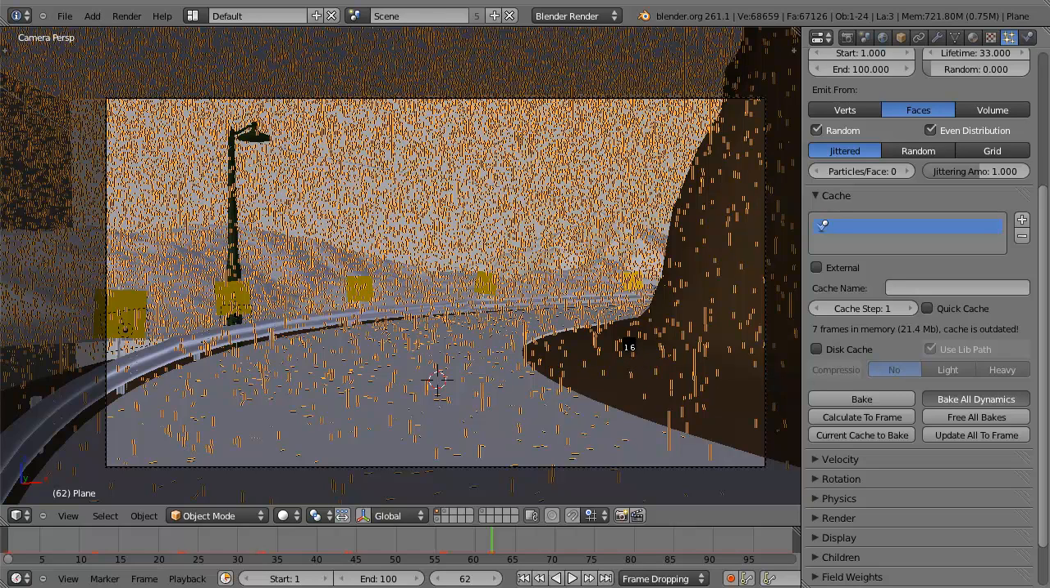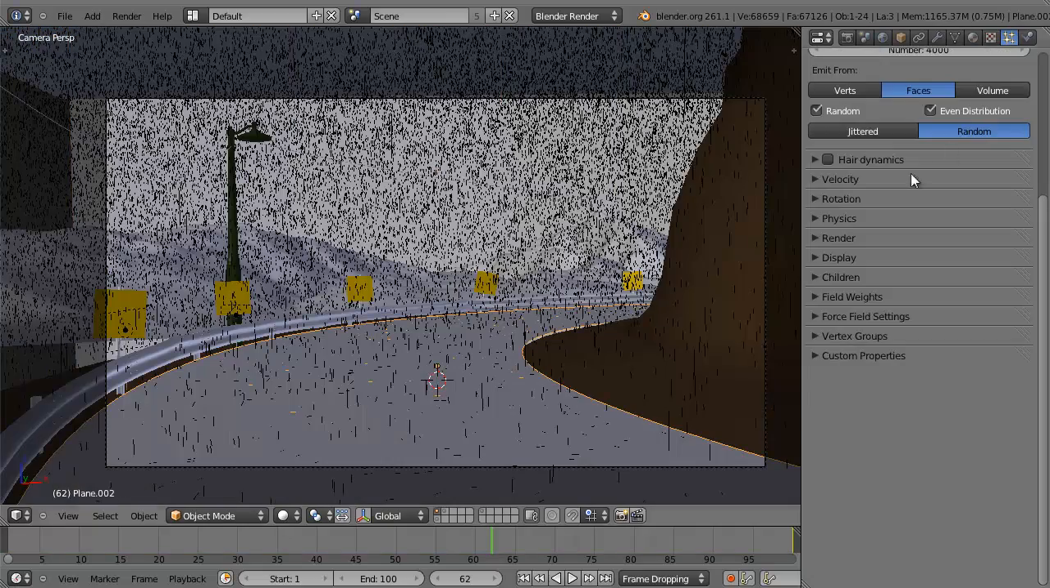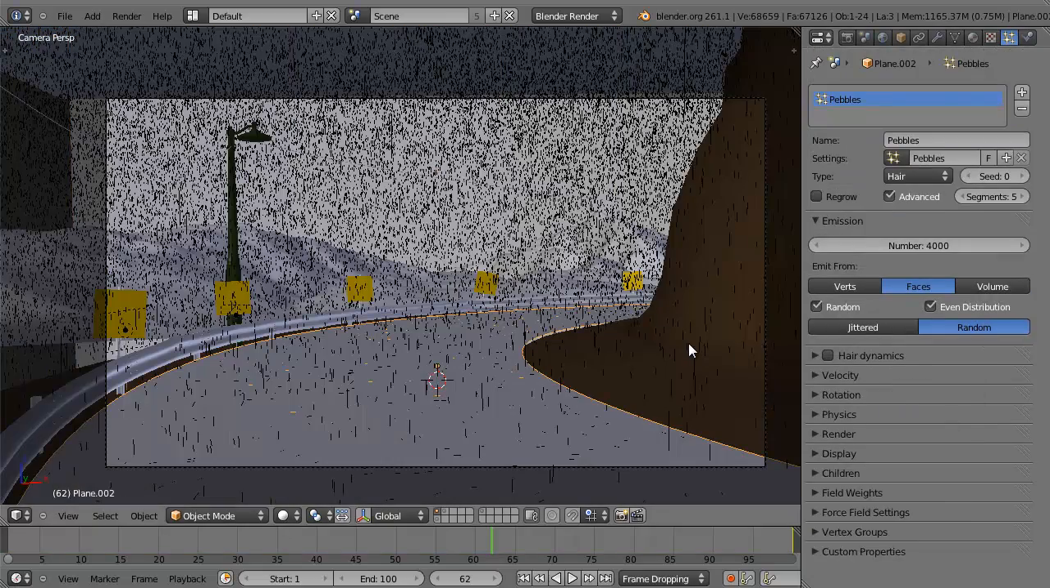Okay, so that's going to whir away. Once it gets to 100, it means it is complete. And there we go. Okay, cool. So now that they have baked, we can go ahead and get into the dynamic paint.